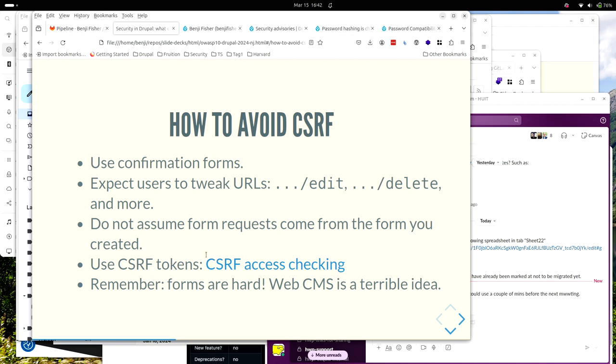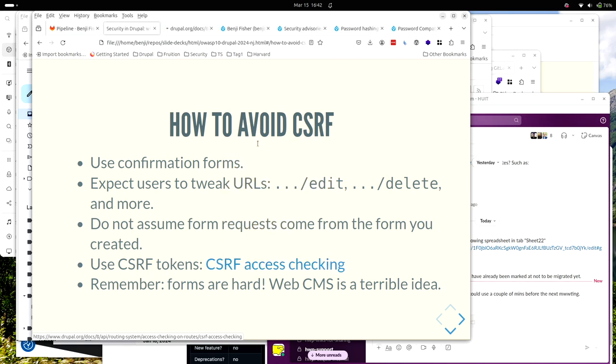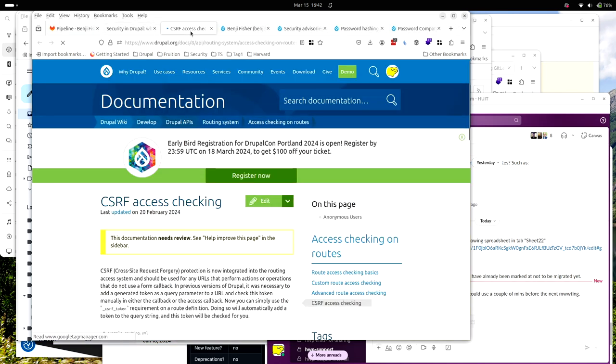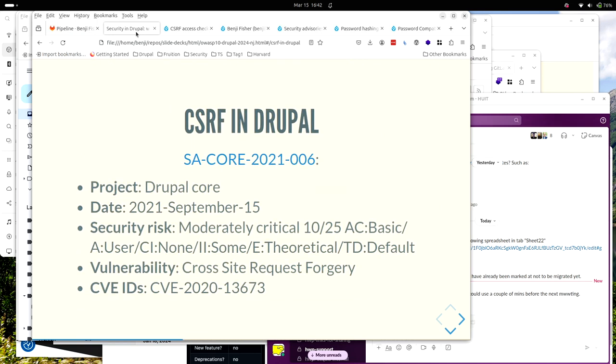Use special tokens to prevent cross-site request forgeries. I'm not going to go into that, but I do provide a link to the page on Drupal.org explaining how to do that. And remember that forms are hard, and that a web content management system is really one of the worst ideas ever from a security point of view.